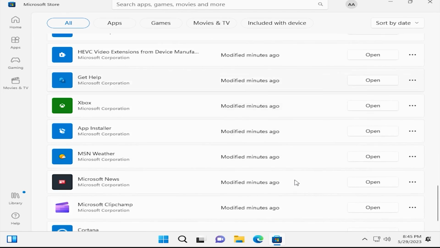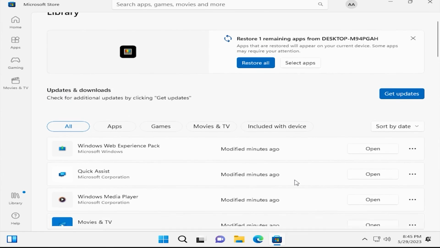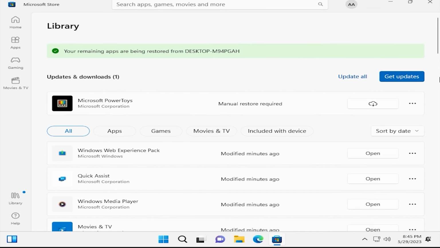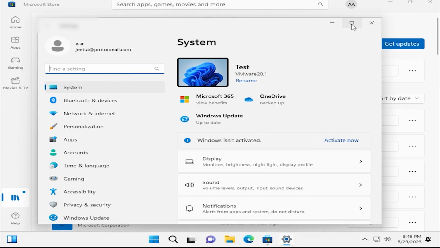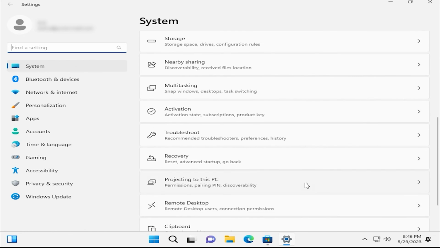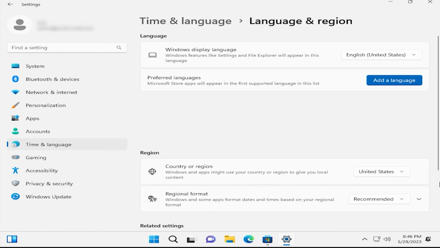Similarly, all your OneDrive settings, all your account settings, PC settings, all will be imported from that backup. I'm trying to restore PowerToys. You can see that the OneDrive is backed up and accounts are signed in. My region is the same, even the preferred languages already exist. So this is how you can restore from a Windows 11 backup.